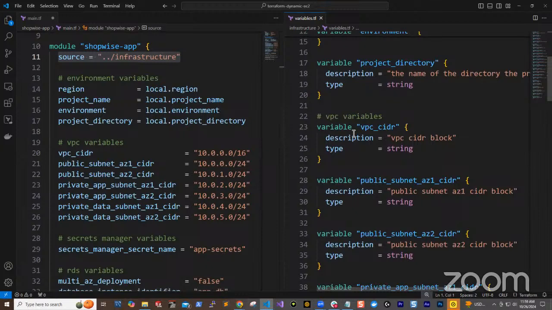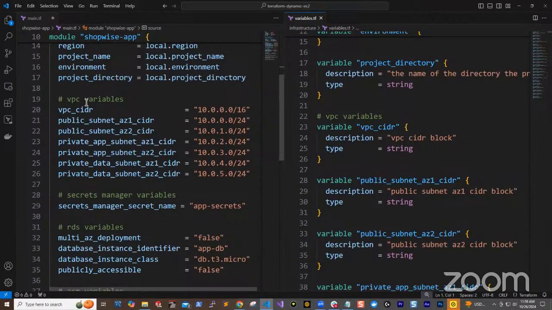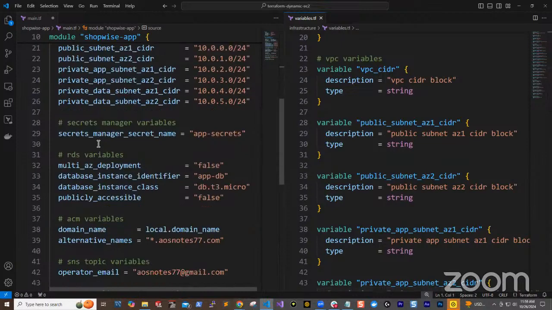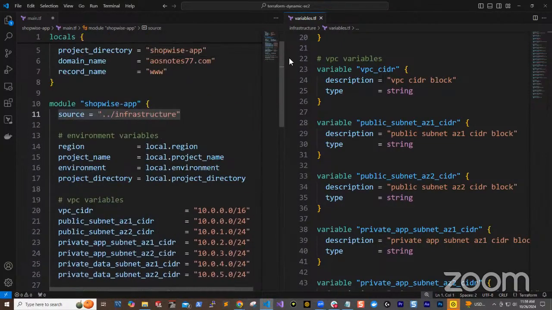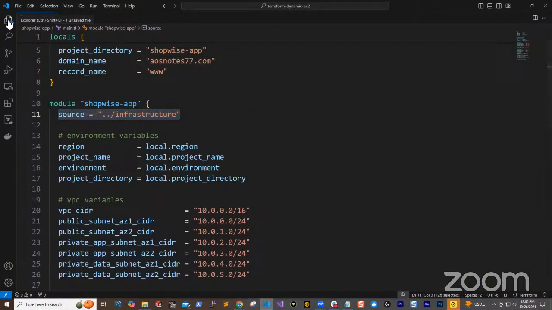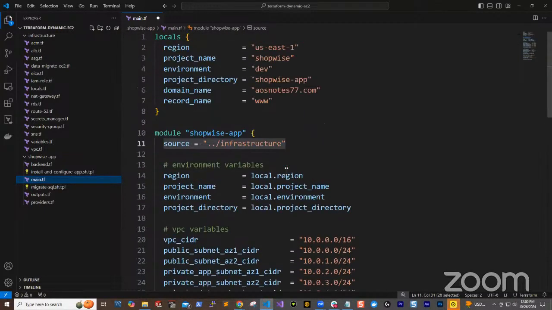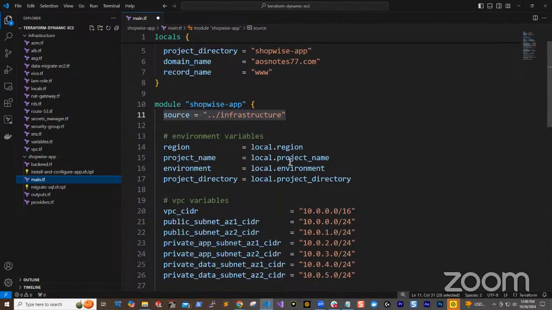Then the next one is the VPC variables. You can see VPC variables here. So literally everything in your variable file is what you are pasting here, right? Then once you do that, you just need to add the value. So for the region, project name, and environment, we are passing that from local. So that's why I have local here.